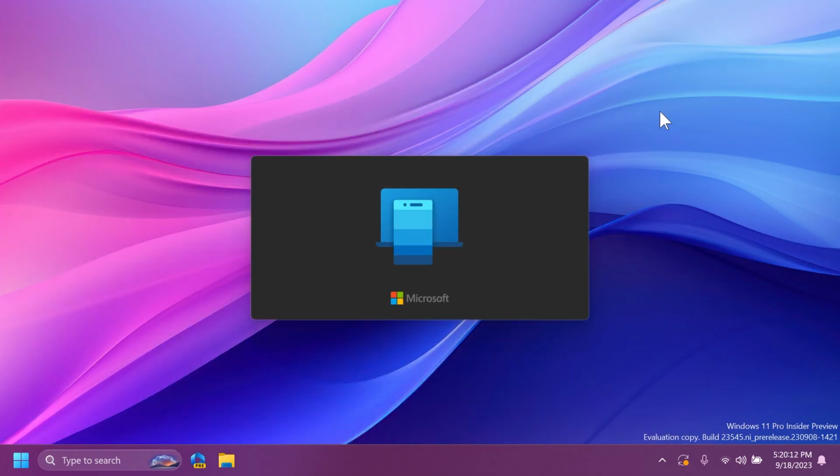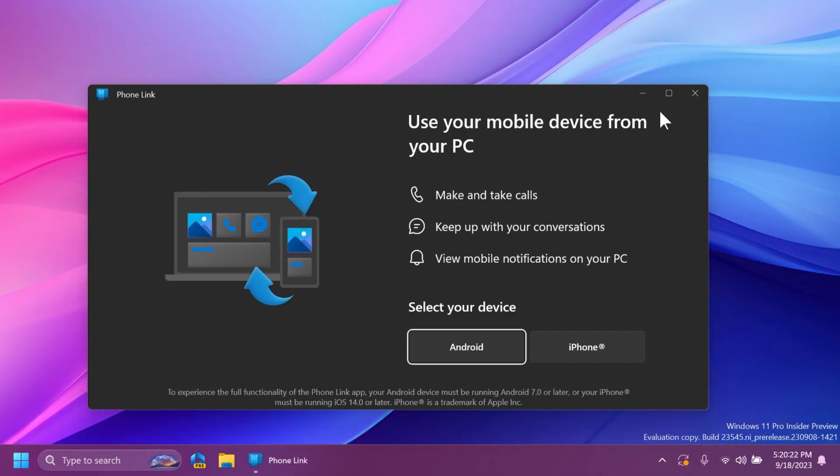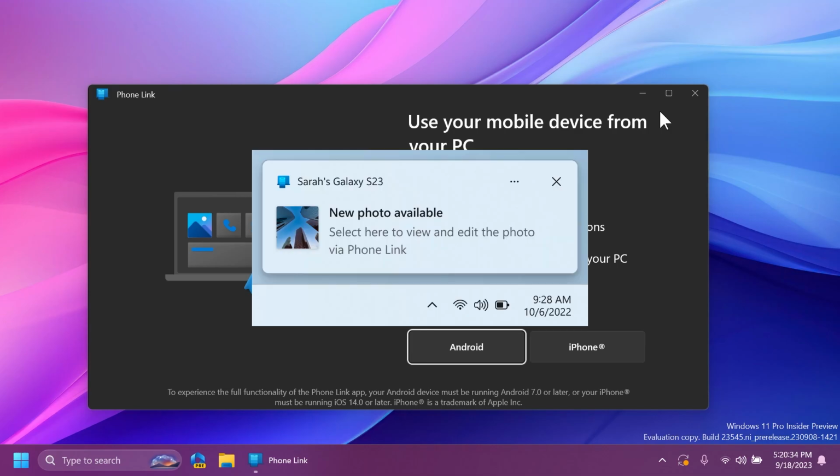We also have an update for the Phone Link app, which will basically introduce the ability to effortlessly access and edit your most recent photos from your Android mobile device in Snipping Tool on your PC. You're going to get a notification inside the taskbar. You're going to see on the screen how that notification will look.